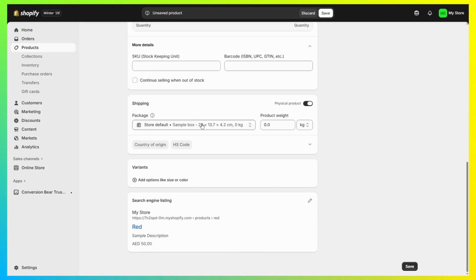Now for the shipping here, you can set up the product weight and the different options for packaging. You can leave it at default if it's suitable, and just adjust the product weight. That is obviously if it's a physical product. Now here we also have different variants. Let's say you're selling t-shirts, you have different variants for it. For example, the color could be a variant, and the size of the shirt is also going to be a variant.